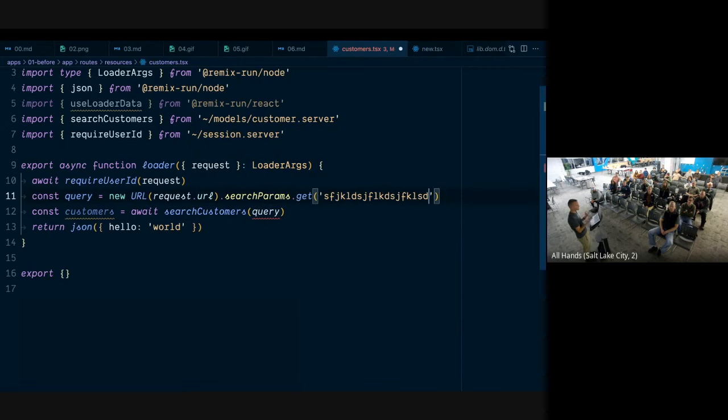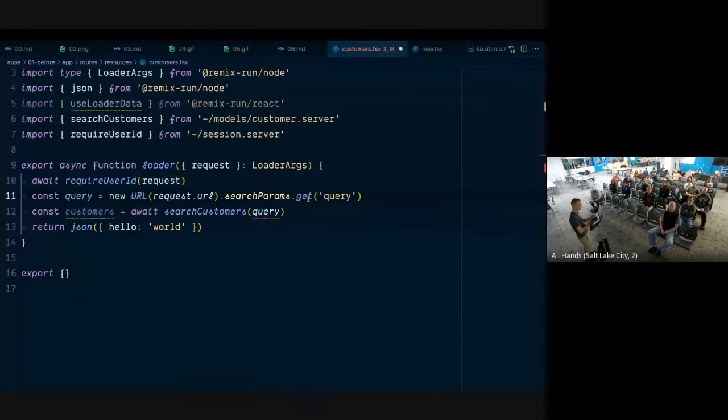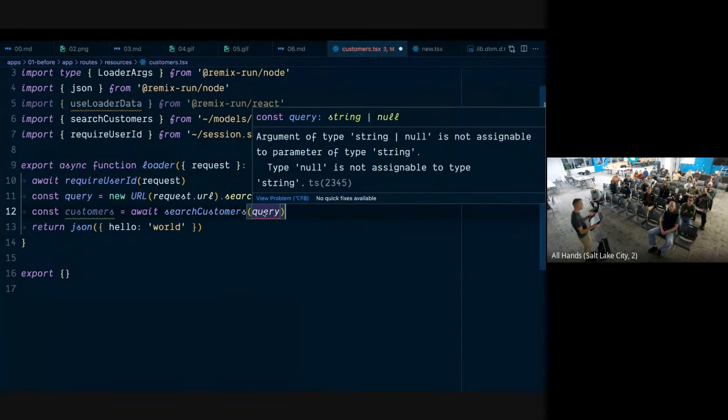There's no way for TypeScript to really know. And there's actually no way for us to really know that the user provided the right query. Maybe they made a typo, right? So we do have to check that. I often say that TypeScript is not making your life worse. It's just showing you how bad your life already is.